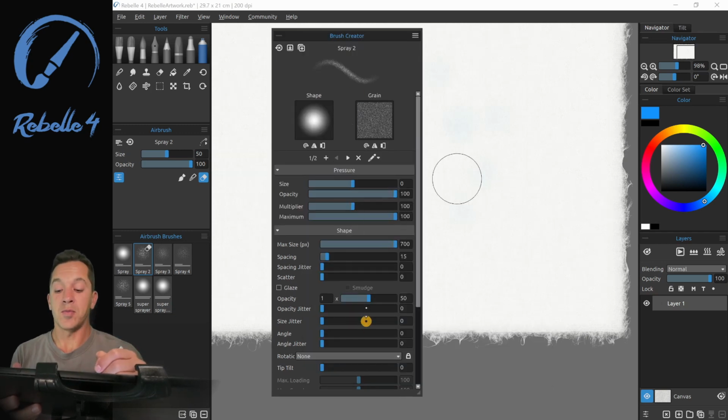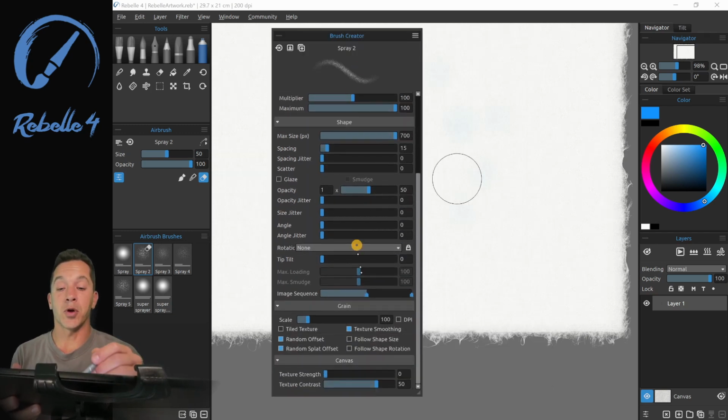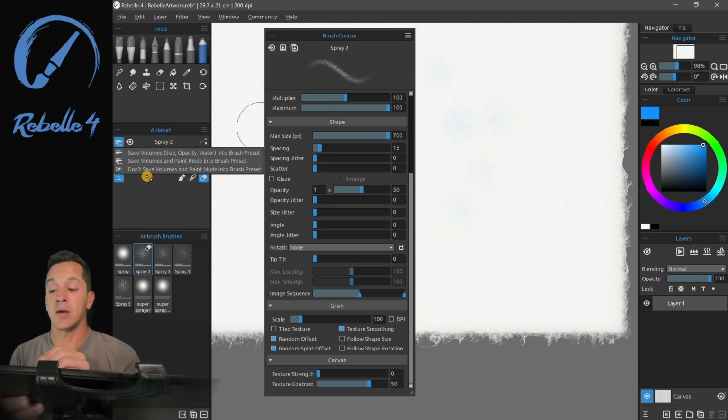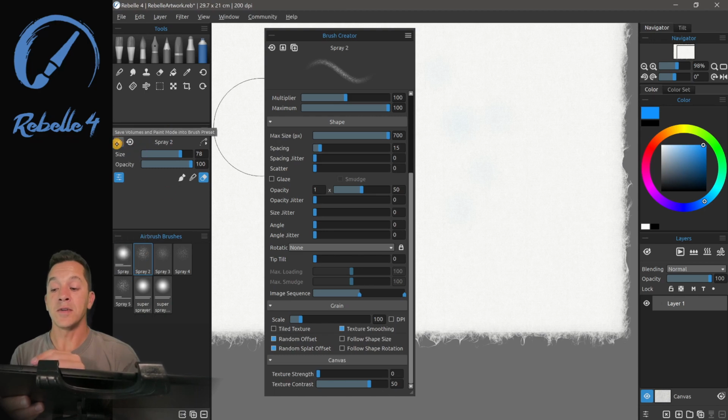All of the settings that we make inside of the Brush Creator are going to be specific. They're going to be local, individual settings for just that brush. So if you want to adjust all of the airbrushes here, all of them, the size at the same time, then turn all of these to off. Don't save volumes, don't save volumes, don't save volumes. And now when I adjust this to 78, it'll be 78, 78, on all of these ones that I've set to not save the volumes.